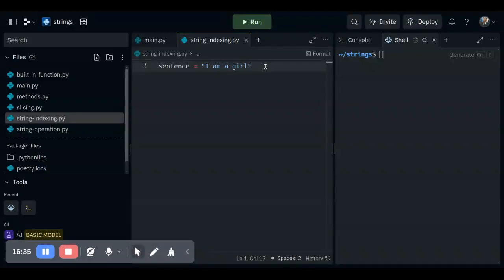So don't worry, never mind. Let's just use a space like that. So with string indexing, I can get this character A, right? I can get it individually and work with it if I want to, right?